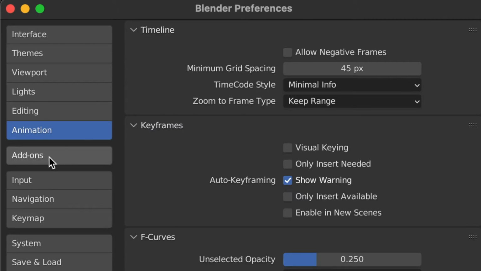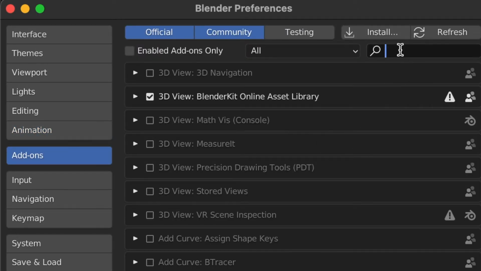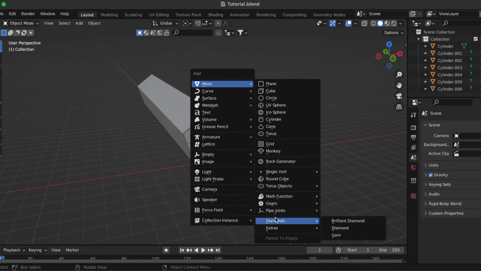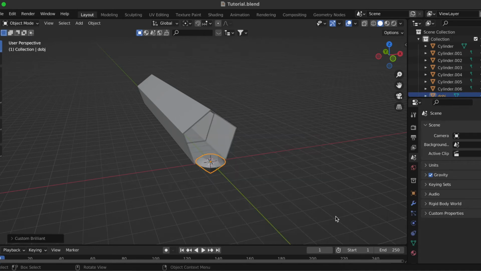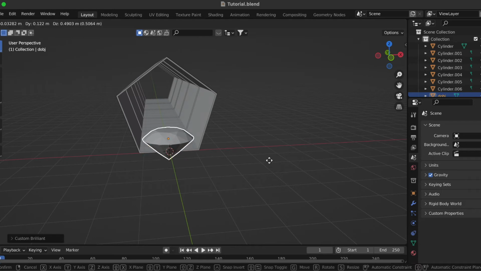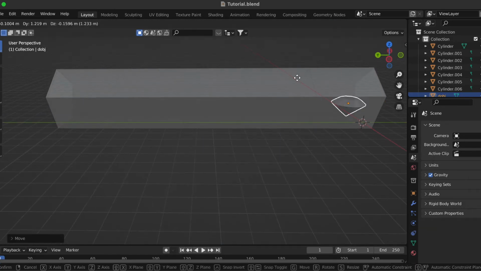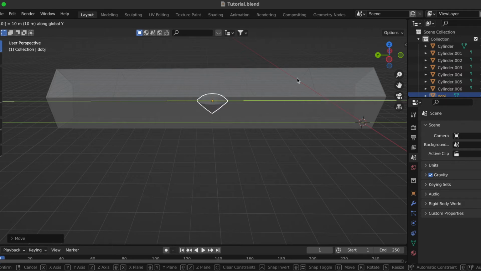Now click Edit, Preferences. Click on Add-ons and type in Extra Objects and make sure you have that enabled. Now hit Shift A and go down to Diamonds and click on Brilliant Diamond. Hit G, Z, 1.5 to move it up a bit. Then hit G, Y, 10 to move it into the middle.